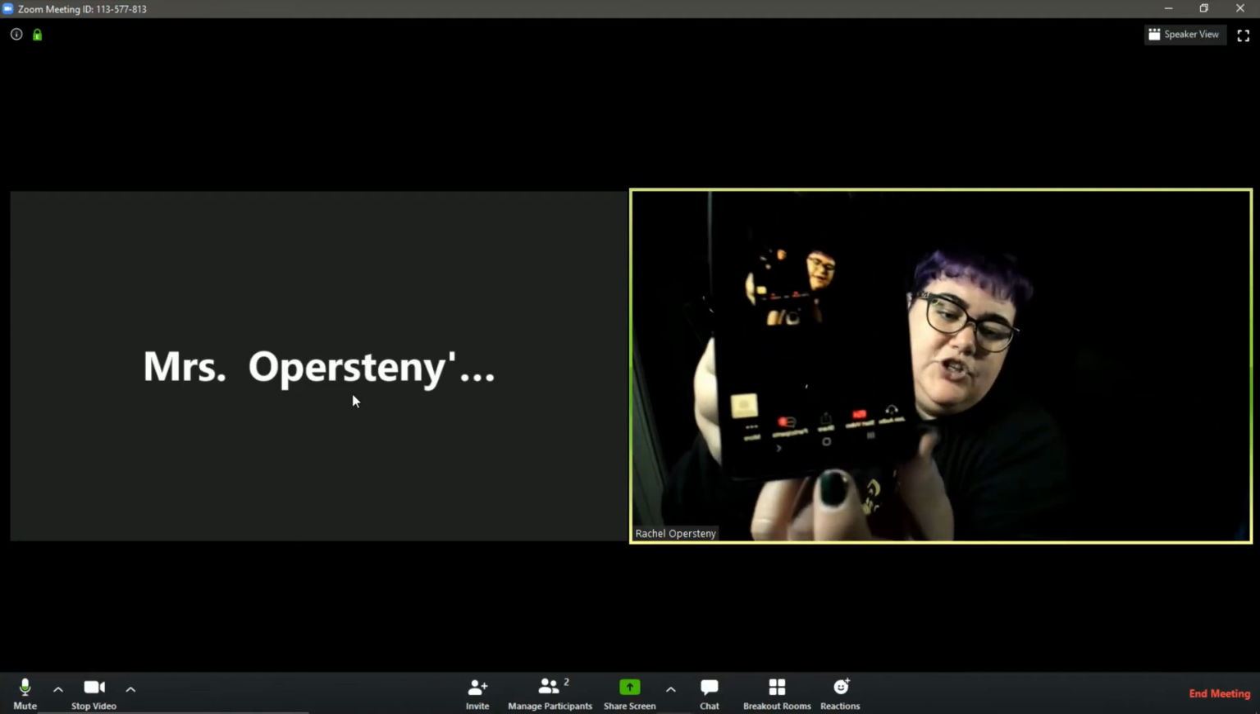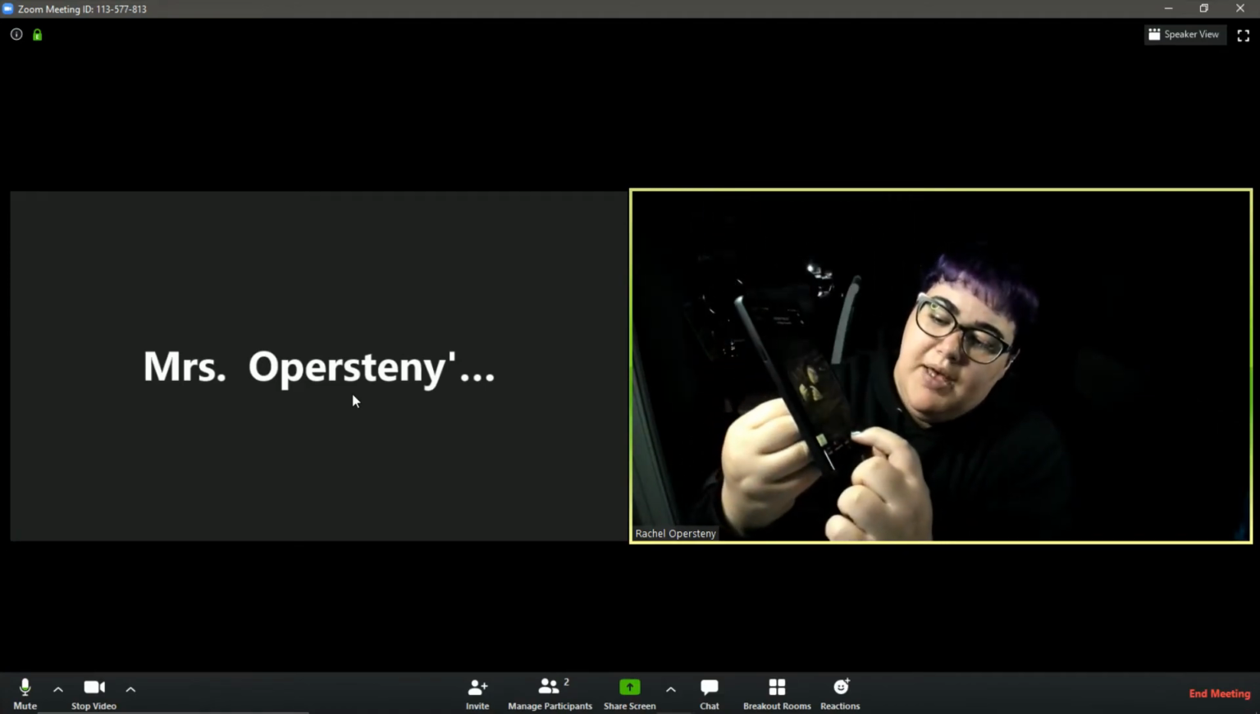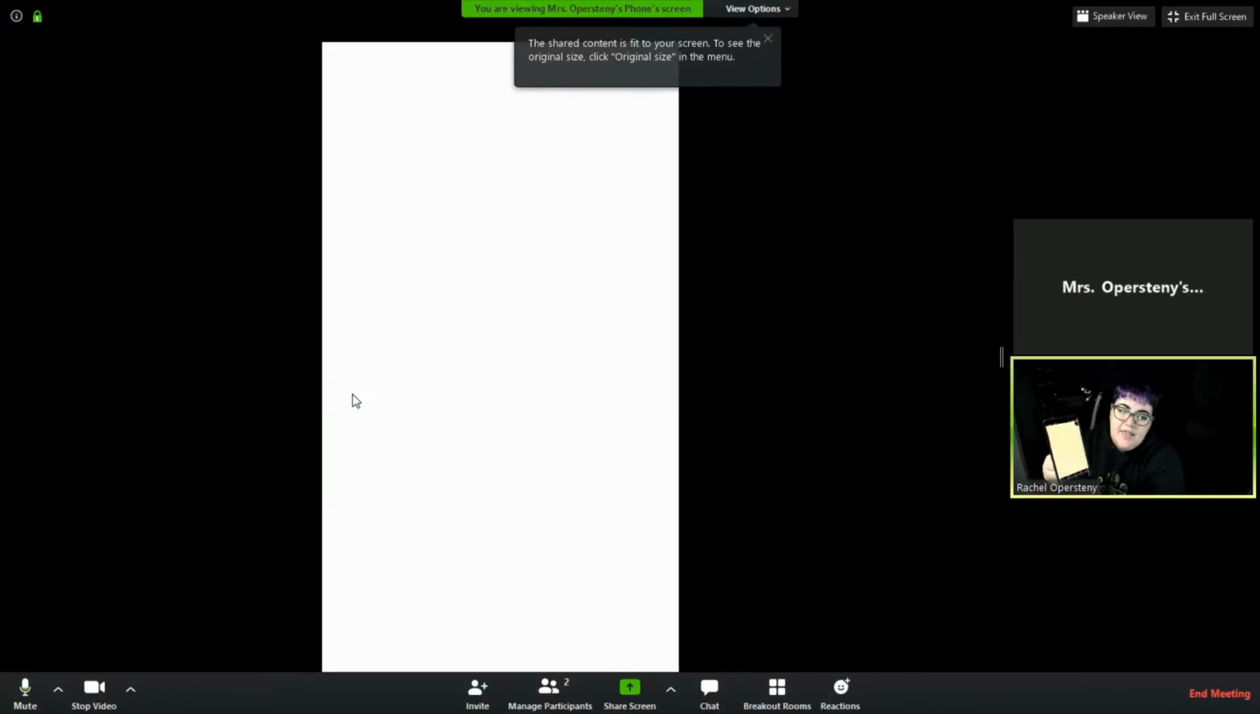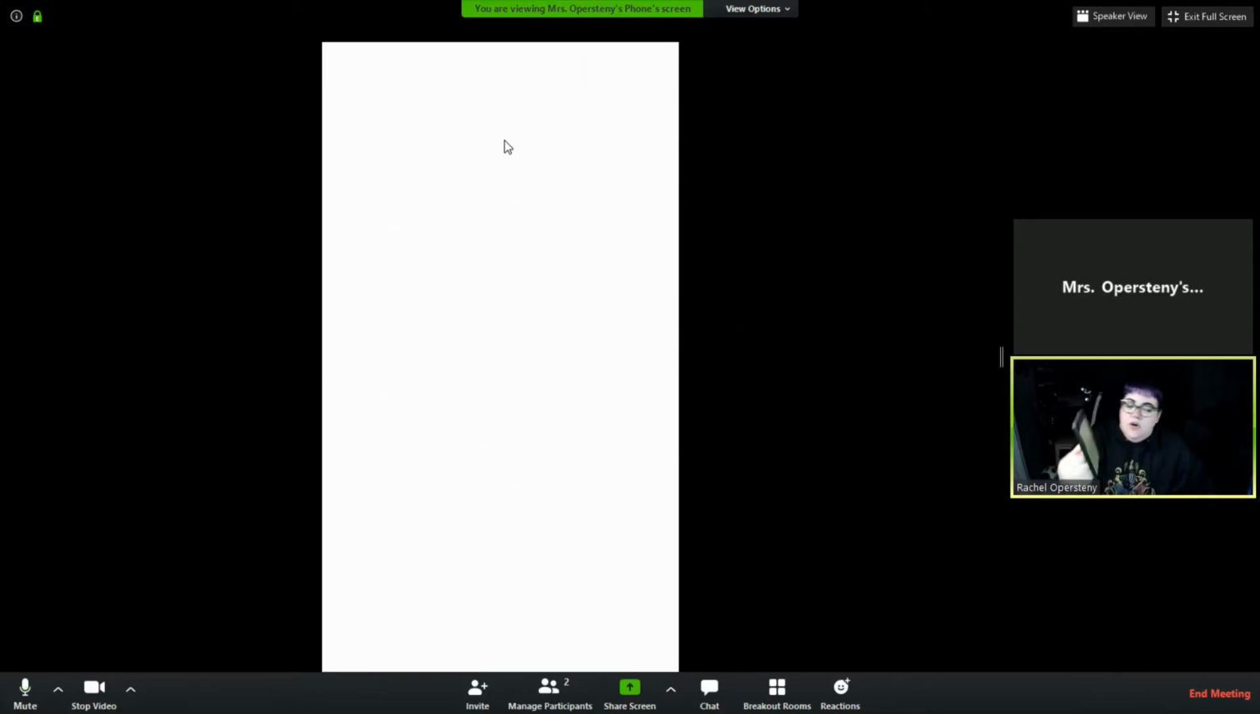Down here we have the share button, and you would click the share button and then share whiteboard if you wanted to do the whiteboard. And this is what it would look like on the desktop computer for anybody watching on a desktop. Over here, I see the whiteboard and that's it. I don't see the other people.